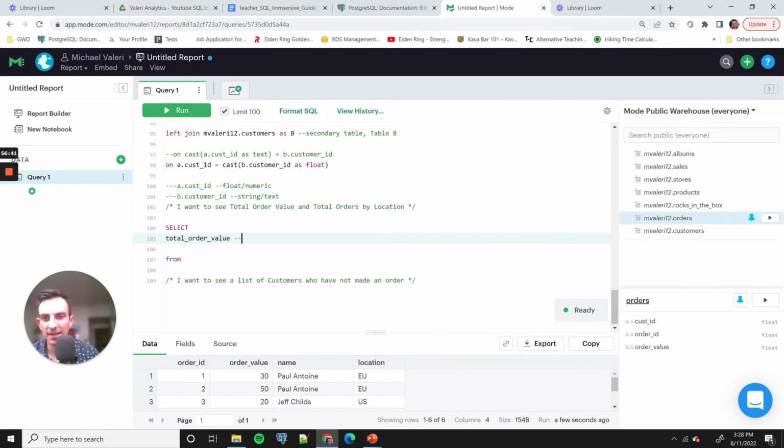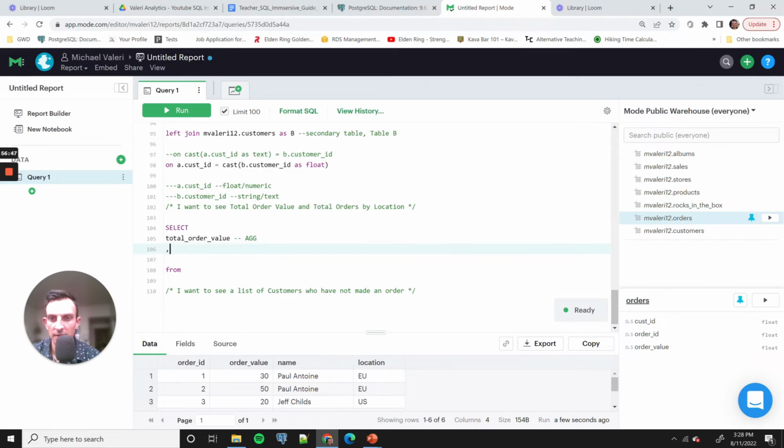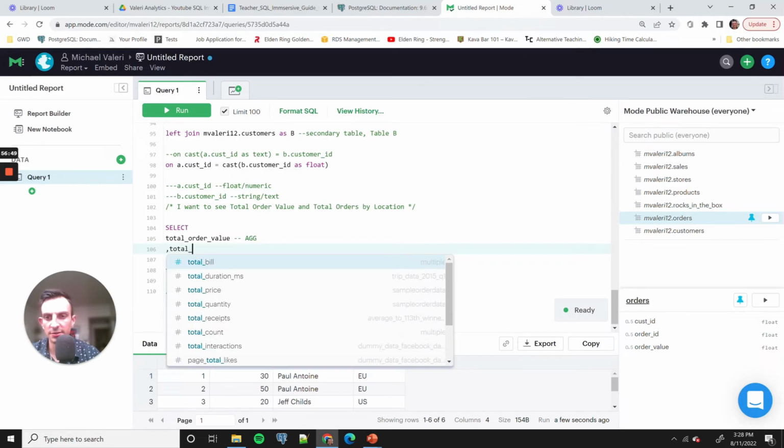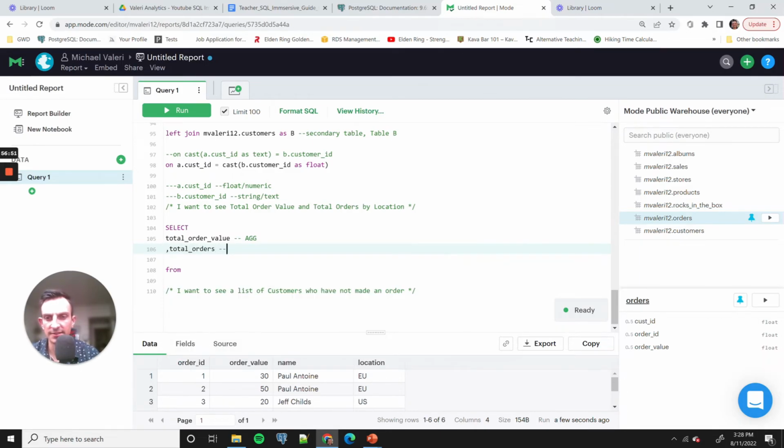Right? And does that, the total order value, does that sound like an aggregate or a dimension to you folks? Sounds like an aggregate to me. Total orders is another column that we want to see. Does that sound like an aggregate or a dimension to you folks? Sounds like an aggregate. It's quantitative. It's the total number of orders.